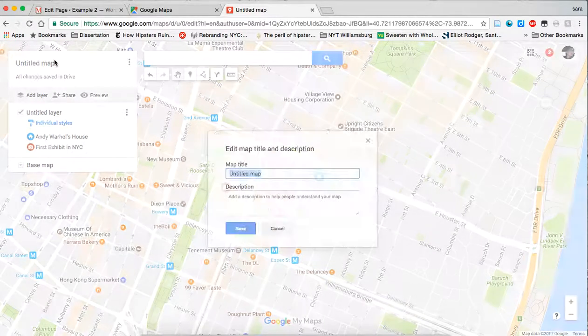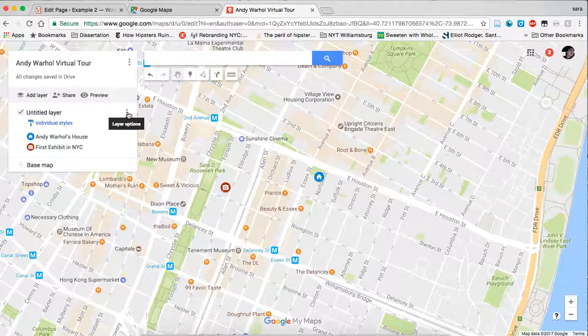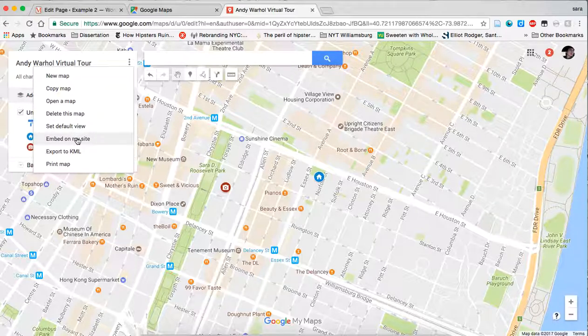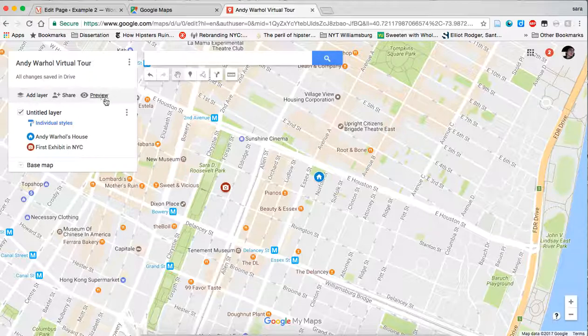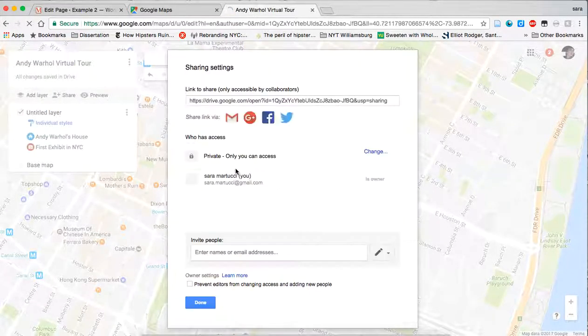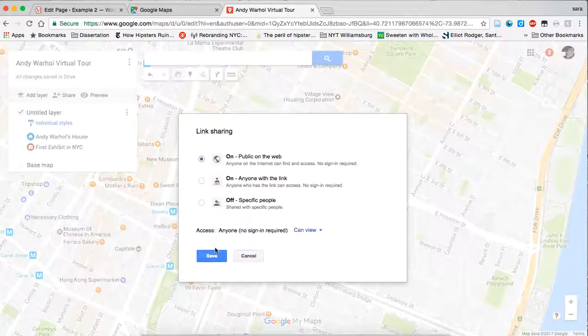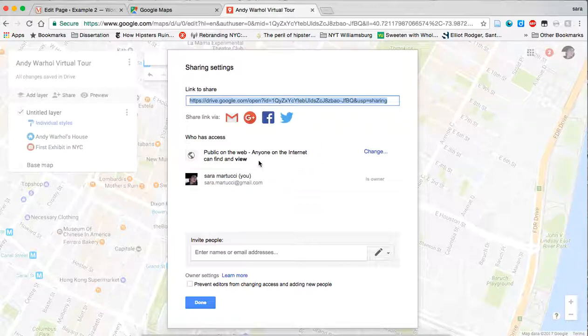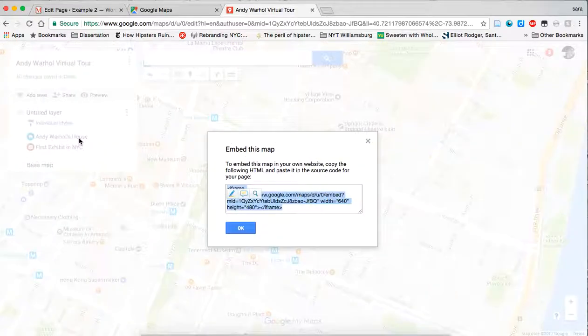When you're done with your map, you're going to name it Andy Warhol Virtual Tour and save it. And then you're going to want to embed it. So you click on this set of dots and click Embed on My Site, except you didn't make it public yet. In order to do that, you click on Share and change who has access to it. It can be public on the web. And now you can embed it.